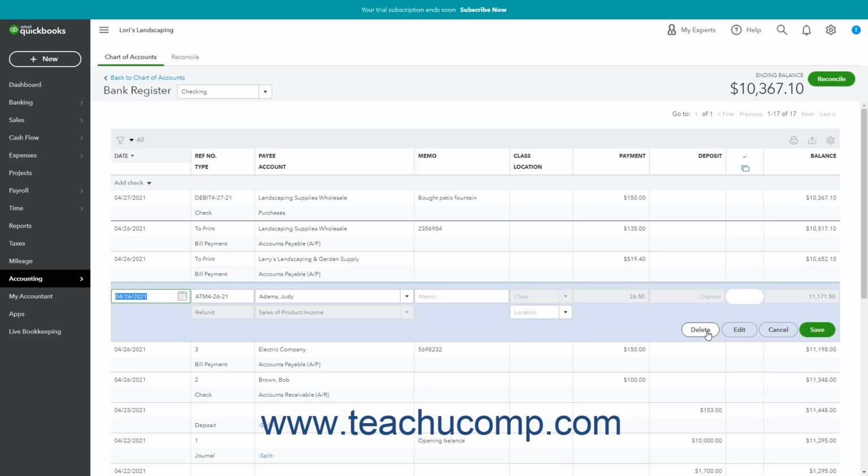Be careful when deleting transactions from registers to ensure you do not create problems with past account reconciliations by accidentally deleting cleared transactions. To cancel the account editing or deleting, click the Cancel button in the lower right corner of the transaction.